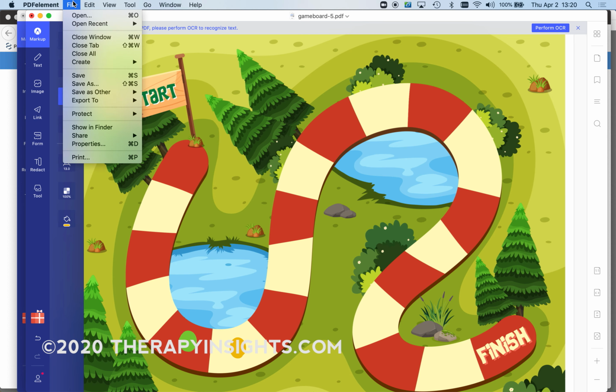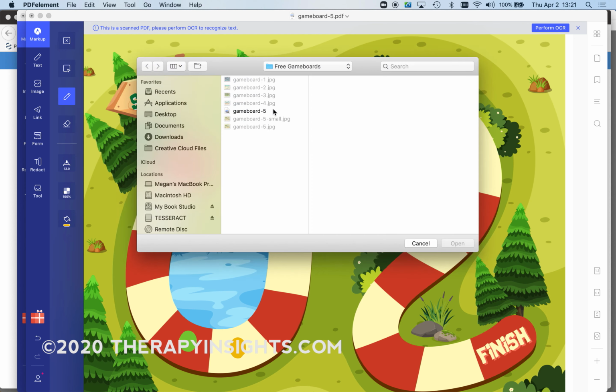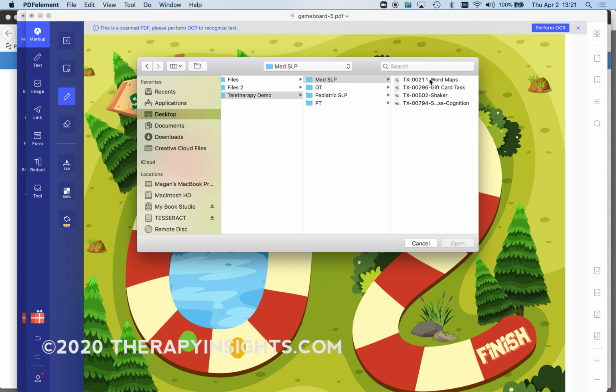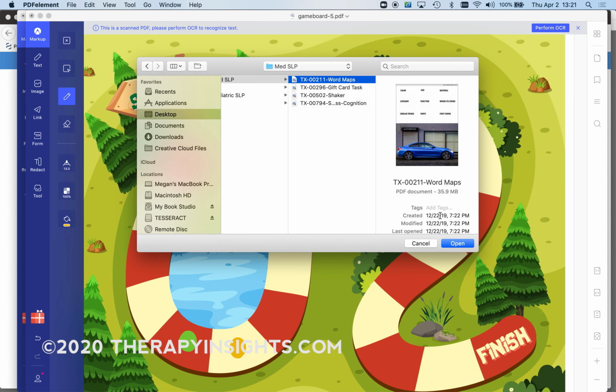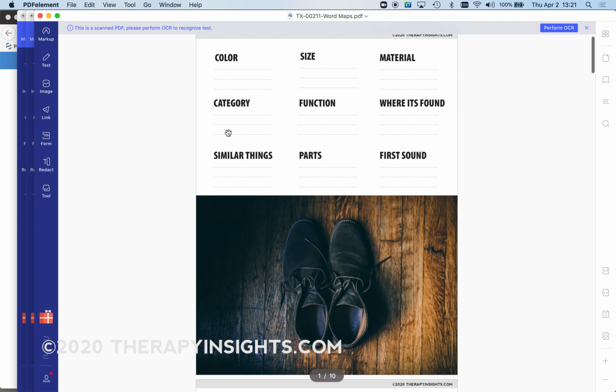If we look at someone who is doing outpatient speech therapy with adults, I just want to show you some examples of what that could look like. So let's say you're working with somebody who has aphasia, and you're working on some word mapping. So this is the word mapping PDF, and I just pulled in the first page.